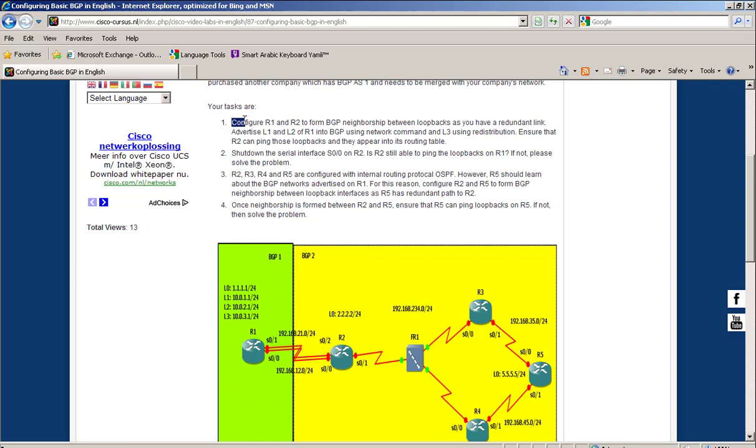The first task we have is to configure R1 and R2 to form BGP neighborship between loopbacks, as you have a redundant link. So we can see here that we have two serial interfaces on router 2 connected to two serial interfaces on router 1. So we have to form the BGP neighborship between loopbacks. In this way, if one serial interface goes down, the second serial interface will take its place.